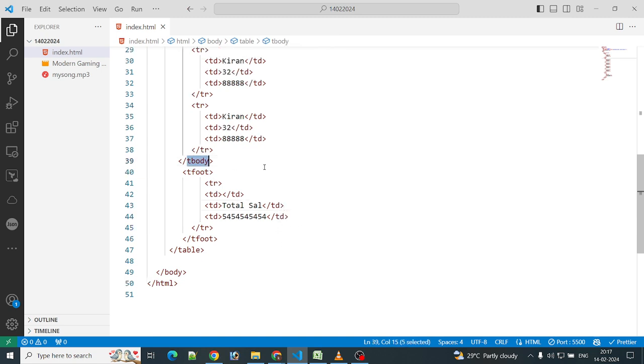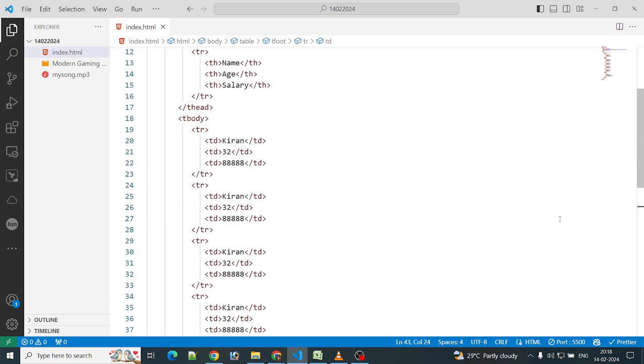This is the table footer. What we covered inside the table body, this is the table footer. In this scenario I'm using the table footer to display the total salary here. So these are the tags we covered inside this table. There are some more tags inside the table, which we will definitely cover in our upcoming sessions.